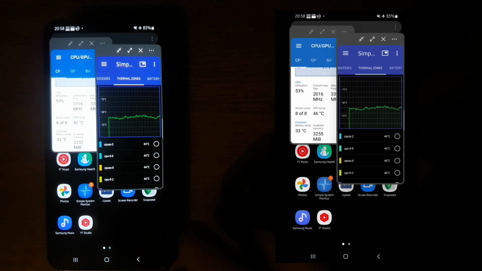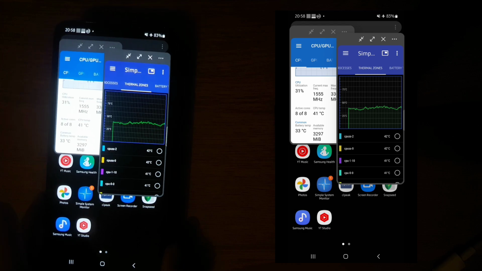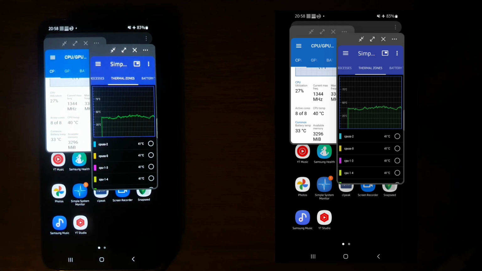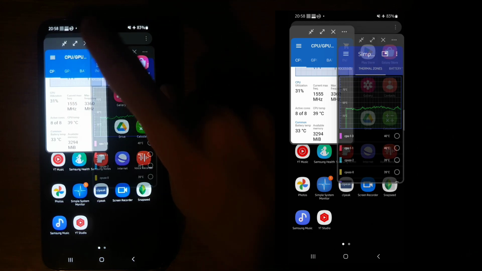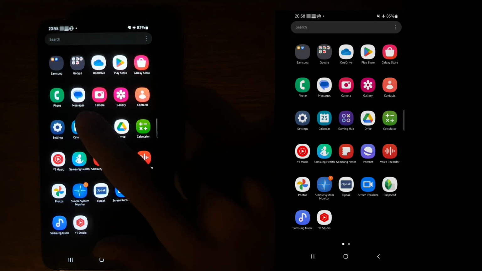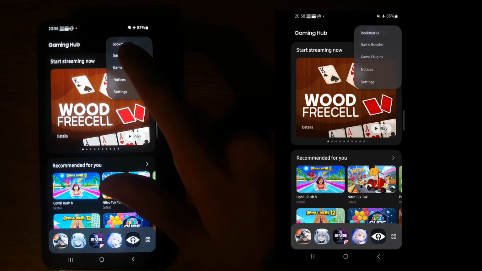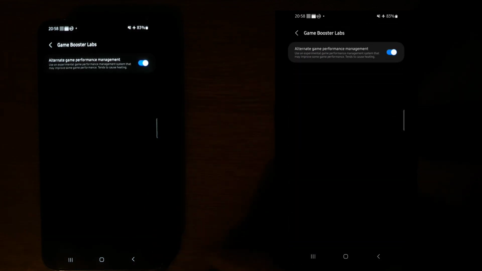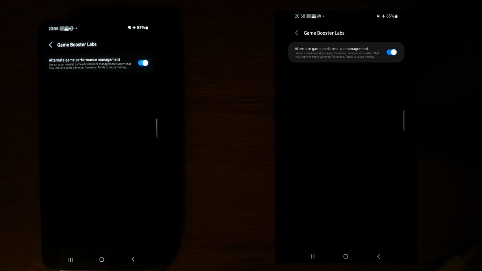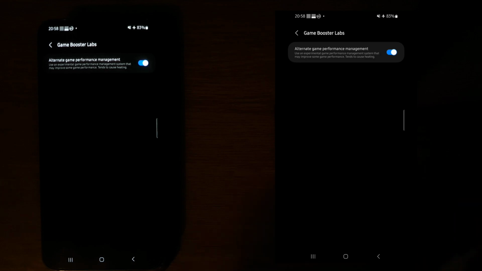So I think I'll be using the simple system monitor from now on in some other tests, just because it gives more information about the core count and single core temperature, and I already have the GPU window on the simple system monitor as well, so I believe that's going to work and be more accurate since it gives more information.